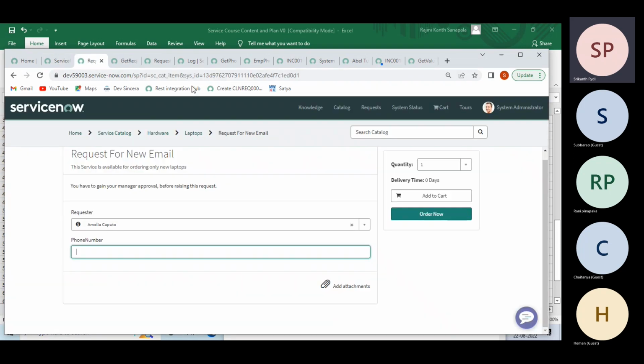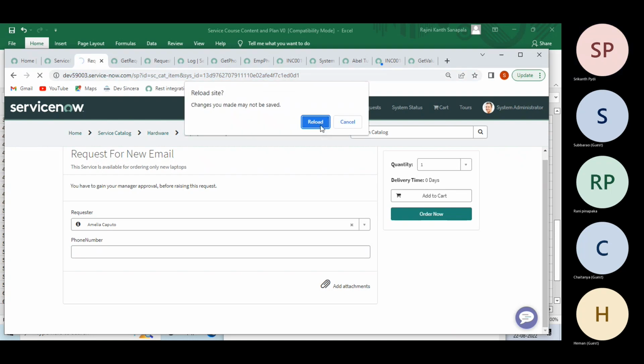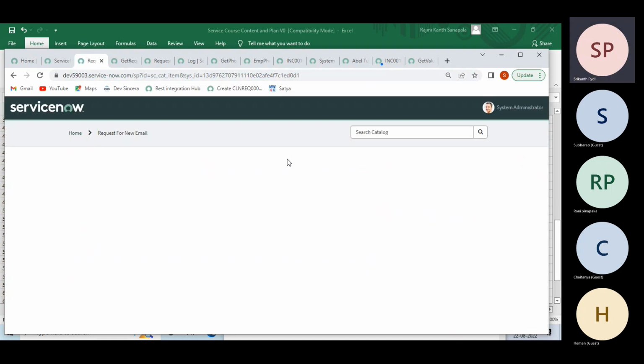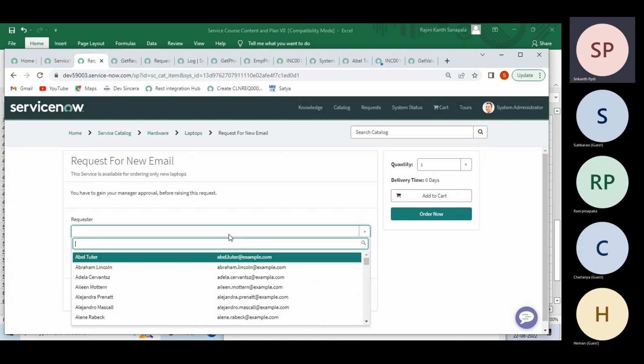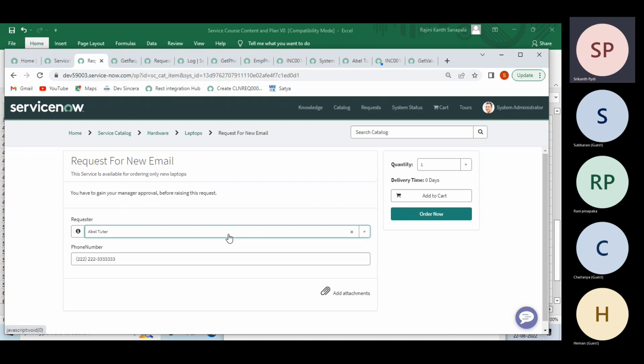This is your catalog, and refresh it. So you can use the same backend utility any number of times according to your requirement. Now I'm changing this to Abel Tutor, and automatically the script is working. The background utility is working. Now I hope you understood, script includes are reusable components. Once you have developed it, you can use it any number of times. All you need to do is provide proper input, and know where exactly you are going to paste that output on your screen.